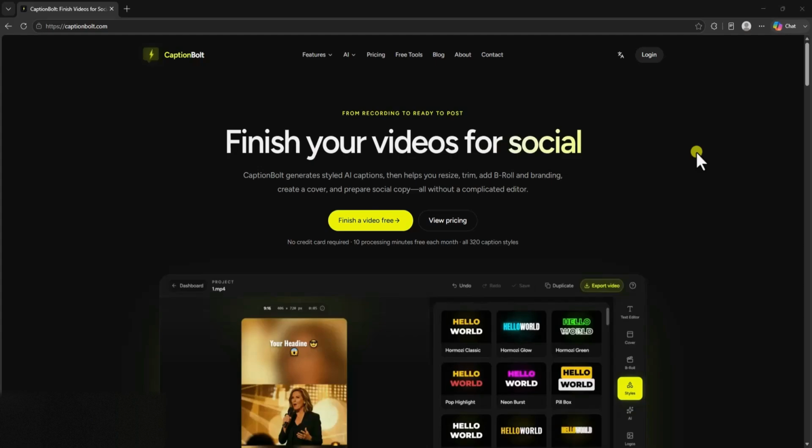Want to add captions to your video without manually typing every line? You can automatically generate them and customize their appearance in just a few steps. First, open Caption Bolt in your browser, then simply sign up on the Caption Bolt website.